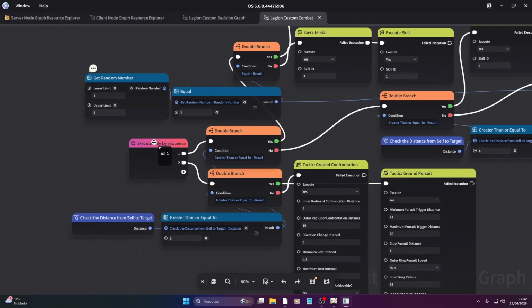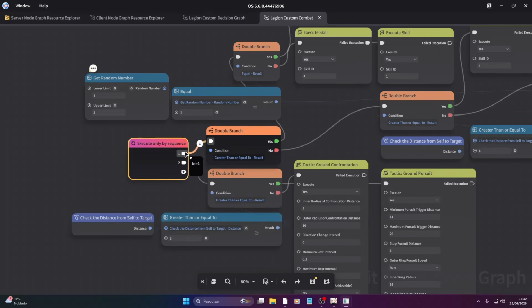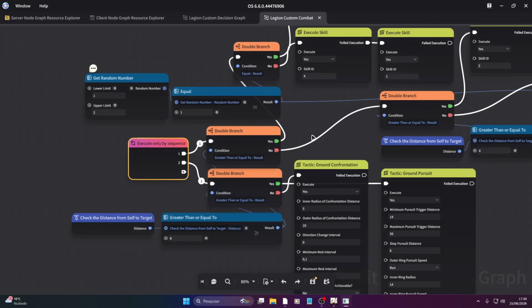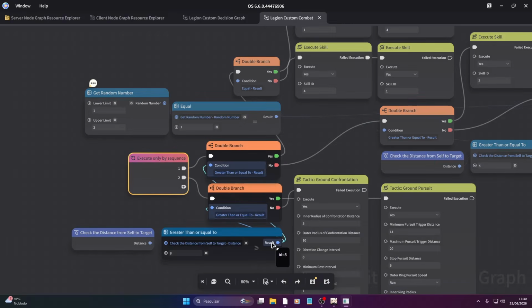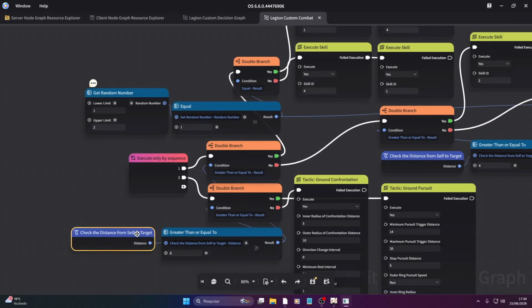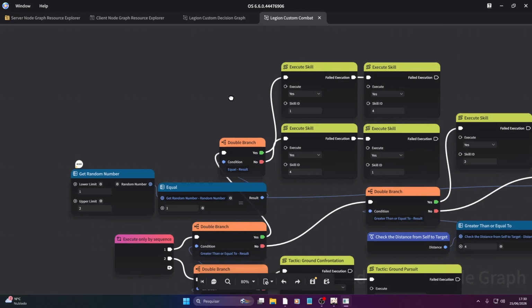So for example, we have the execute only by sequence here as well. So it will always try to execute 1. If it cannot execute 1, only then will it actually try to execute 2, and so on and so forth. So here we have checking the distance, whether the distance from self to target is more than 8. If it is, we're going to execute certain skills here.